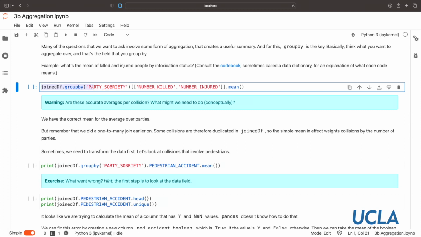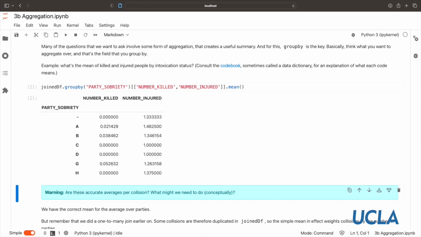So this is our joint data frame. We're going to group by party sobriety. What do we want to report? Well, we want to report these two columns, the number killed and number injured. And then let's look at the averages. So we get party sobriety.